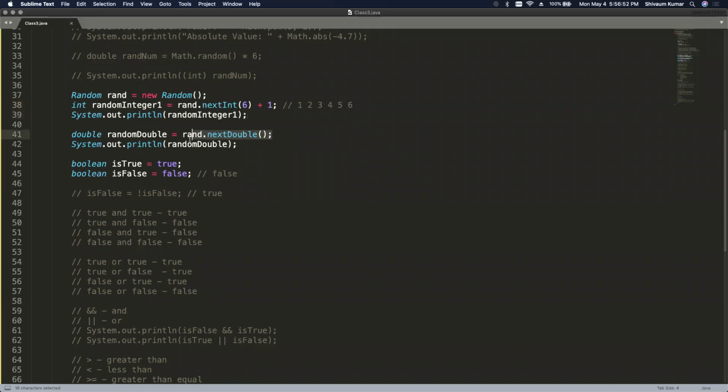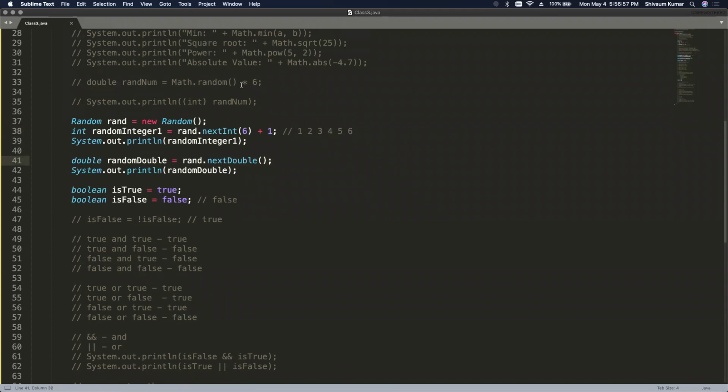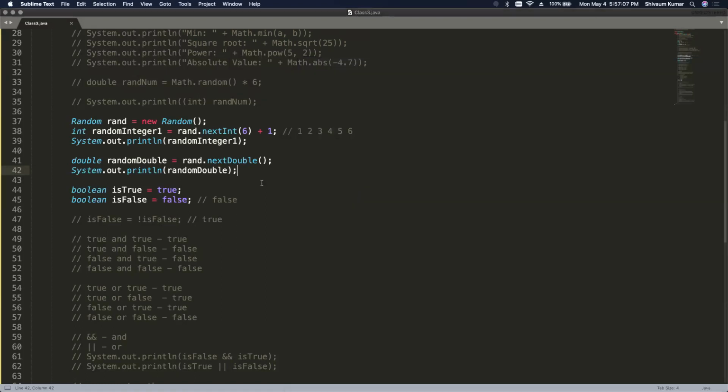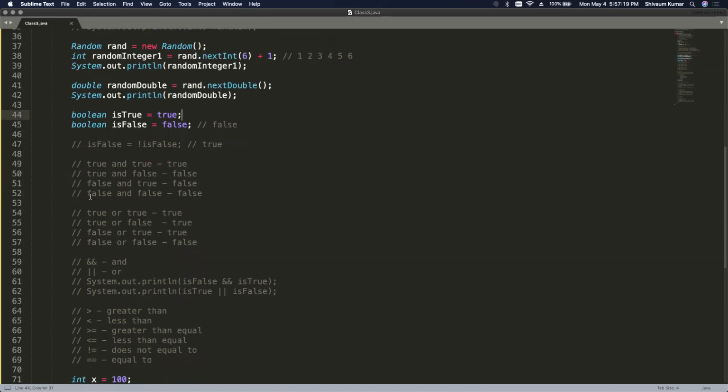And then this next one, nextDouble, will return a number similar to Math.random, any double between 0.0 and 1.0. As you can see, these random numbers are generated by rand.nextDouble. So these are convenient to use when you want to include any randomness in your program. We'll have some examples of that in the future. And then this is how you define Booleans. We learned about that.